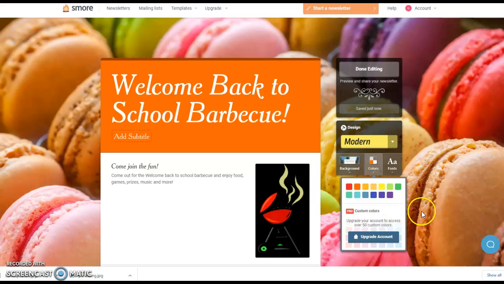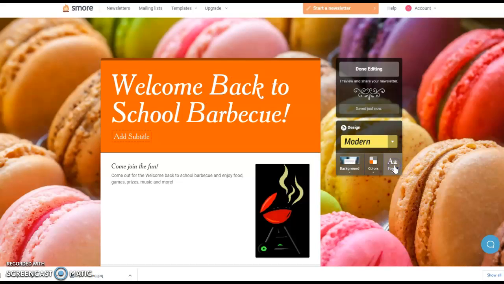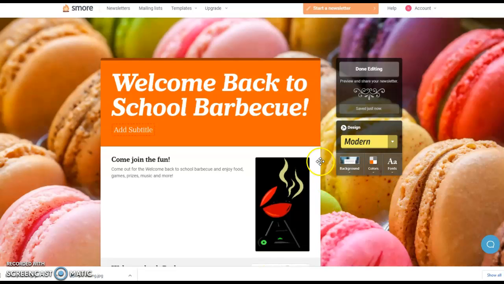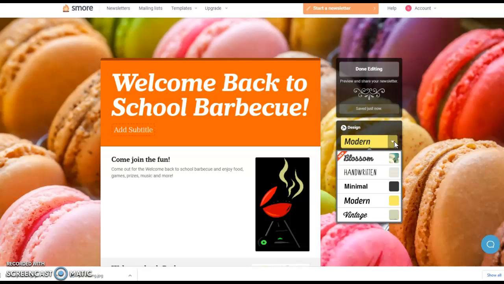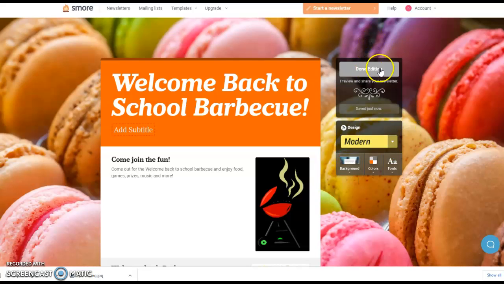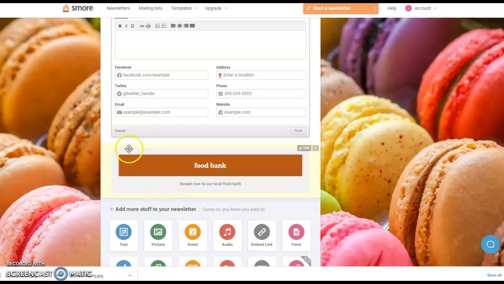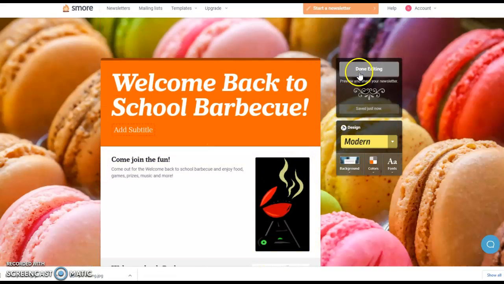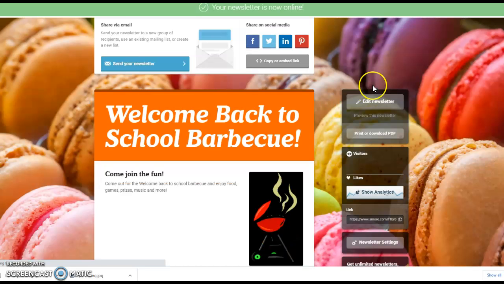So say we've finished our flyer and we're welcome back to school. Yep, we like the orange. And then you can change your fonts here as well. If you wanted it to be a little bit more fancy. And then we're going to say done editing, preview and share your newsletter. So when you say done, okay, so we have to scroll and get rid of this. There we go. All right, so here we are, done editing.